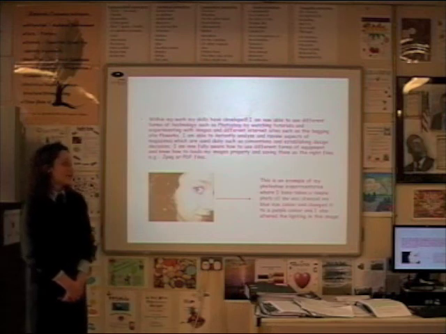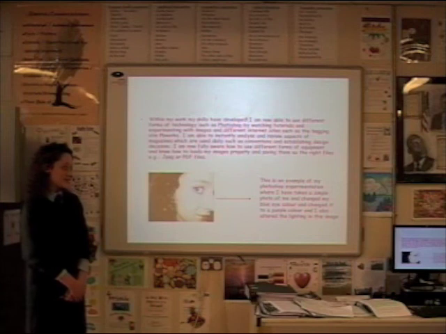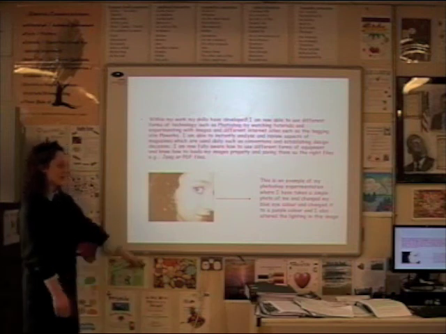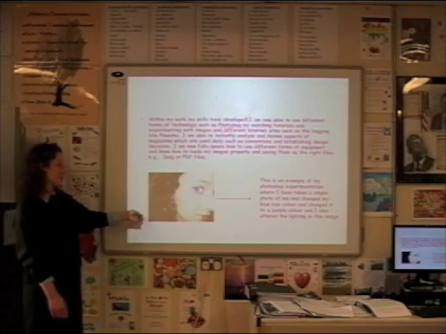This is an example of my Photoshop experimentation, where I have taken a simple photo of me and changed my blue eye colour to purple, and I also altered the lighting in this image. I was just messing about and got to grips with how to use Photoshop.